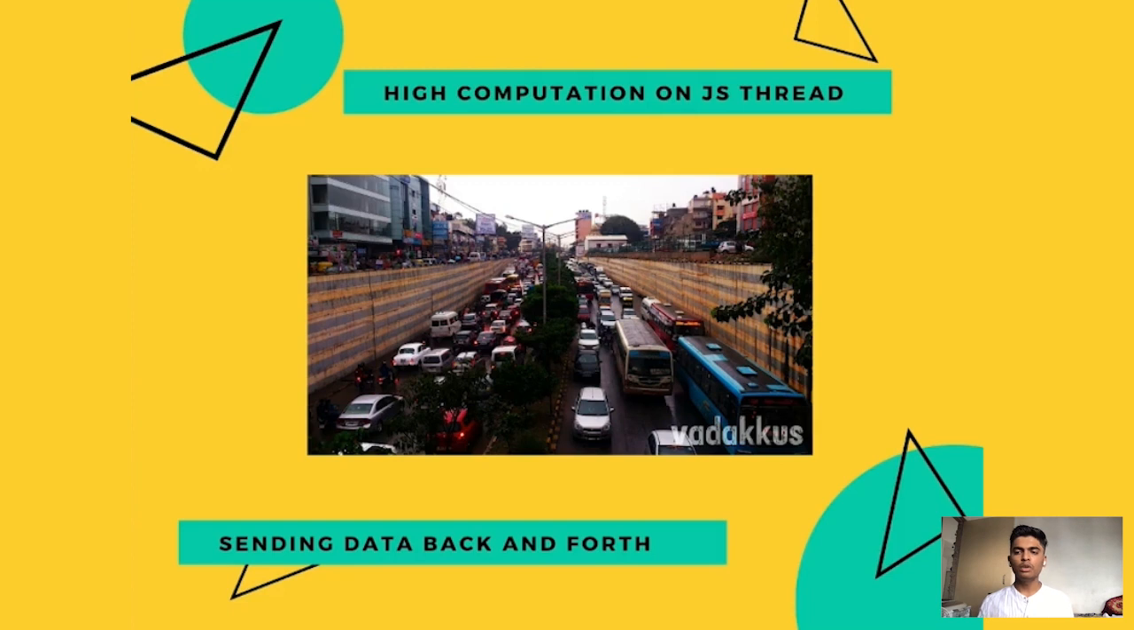Our bridge is busy doing other things, and now we are again sending data back and forth. It's like Bangalore traffic, right? Every Friday, every Saturday, if you want to go outside in the evening, you will see this, and you have to wait until the traffic in front of you moves. So if multiple things are happening at the same time and your bridge gets stuck, like the Bangalore traffic, then you have to wait. That's the only reason you see the blank space, or when you click on a button you don't see any feedback: your JavaScript thread and your bridge are already busy doing other things.